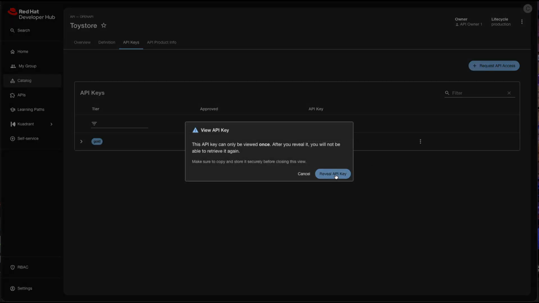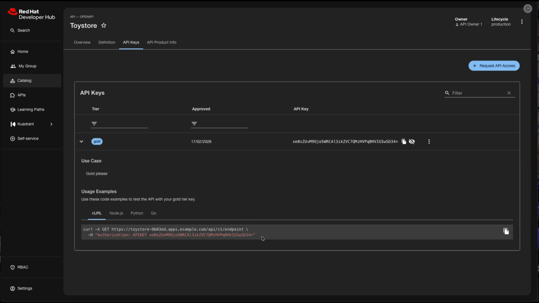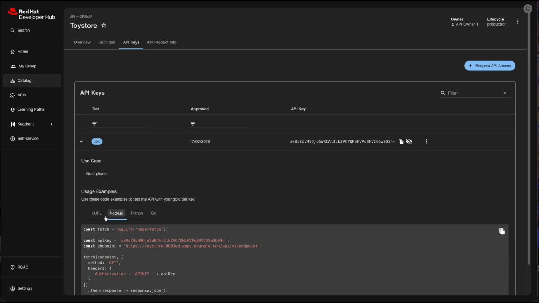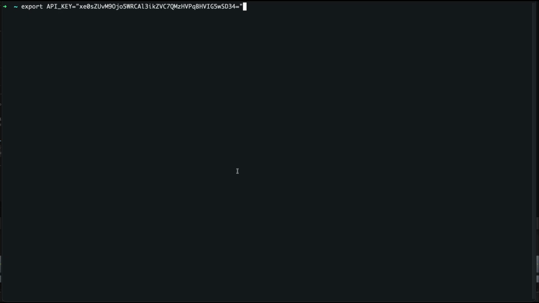So I'm going to grab my API key because I'm going to need this for the next part of the demo. I'm going to copy that. Store a little note off to the side, and we're going to make use of that in the next part of the demo as well. So if we pop down here, we'll see that we've got some example code paths for actually making use of the API key that we've got with the actual endpoint that we've got available to us for the Toy Store app. There's a couple of examples in different languages here with curl, etc. as well.